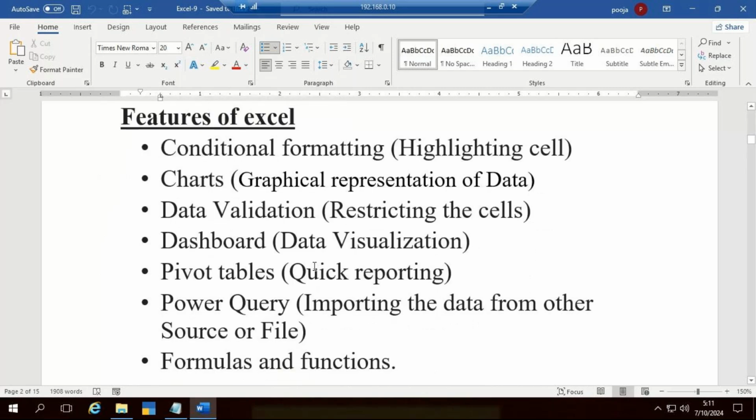So first one is conditional formatting. So conditional formatting is nothing but highlighting the cells. Okay, what is this highlighting the cells? For example, when you have a large data and if you're looking for some values like greater than, less than, or some data like top 3 people, top 4 people, at that time we are using the conditional formatting.